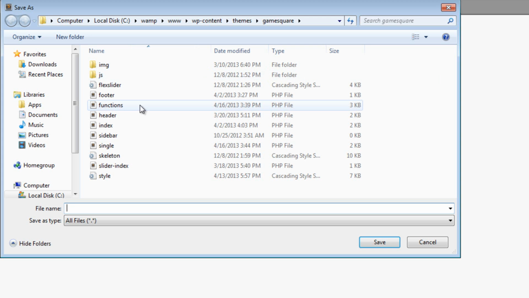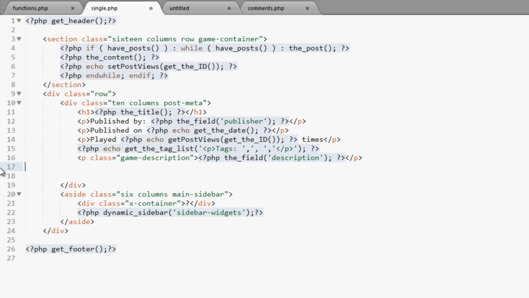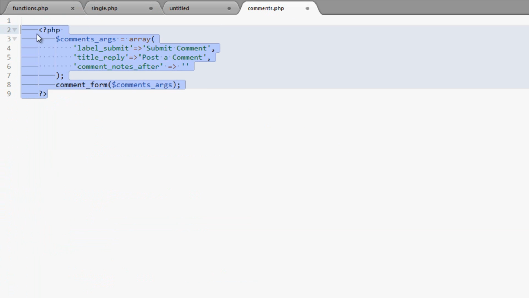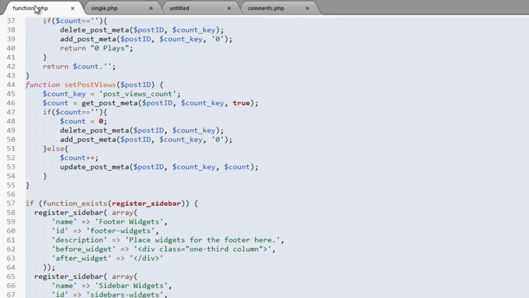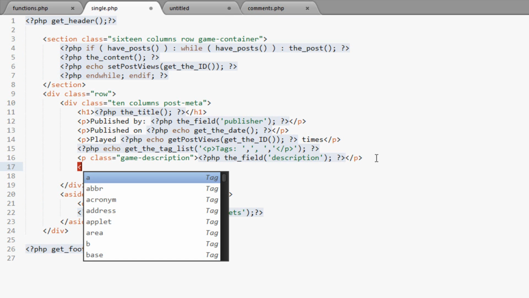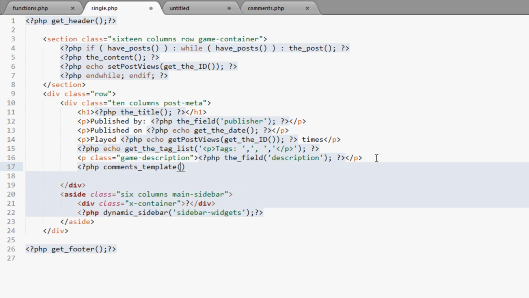Let's make a new file, and we're going to save it as comments.php. Click save. And now what we're going to do is actually take our comment form, cut that and paste it inside of our comments.php. Let's go ahead and save that. And then now inside of our single page, we're going to use the comments template function.